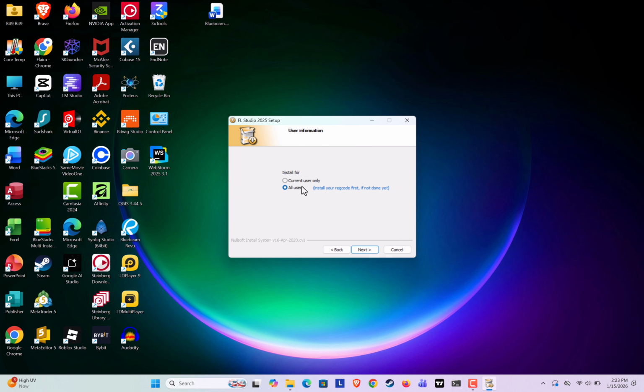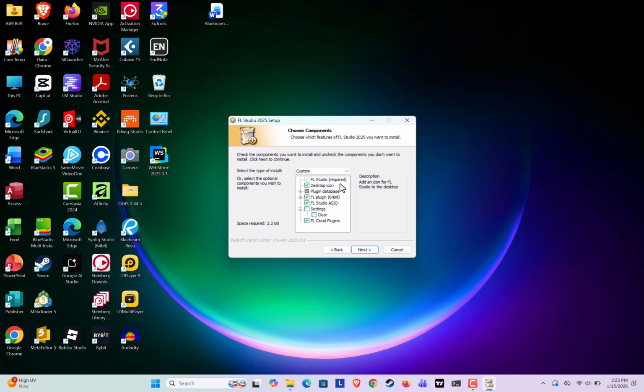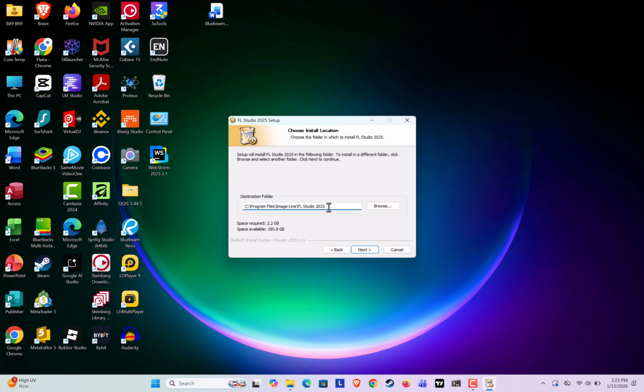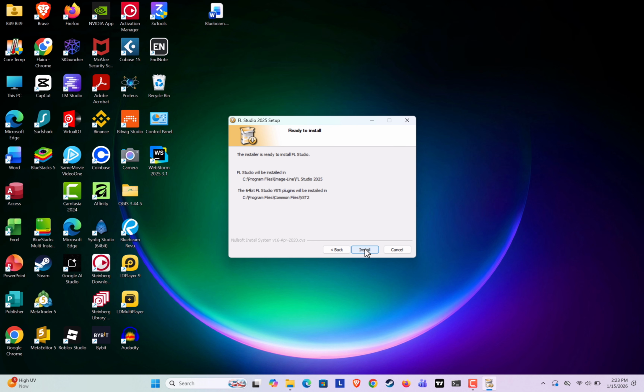Choose Install for all users, then click Next. Make sure FL Studio plugins and ASIO drivers are checked. ASIO drivers are important for low latency audio, especially if you're making music or recording. Click Next, choose the default installation location, click Next a few more times and then click Install.